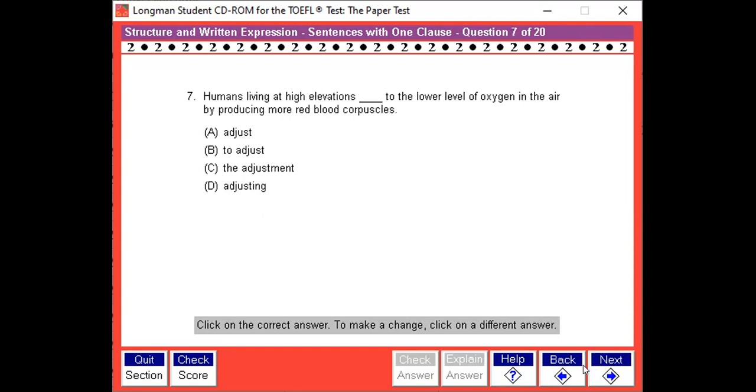Humans living at high elevations, blah, blah, blah, to the lower level of oxygen in air, are producing more red blood corpuscles. A, adjust. B, to adjust. C, the adjustment. D, adjusting. Okay, number eight.